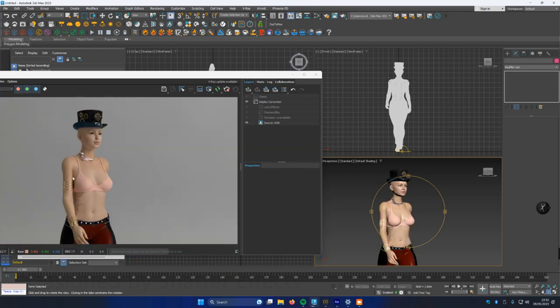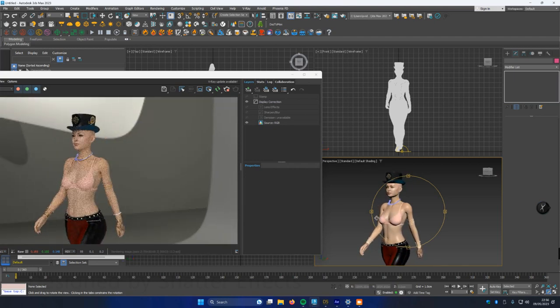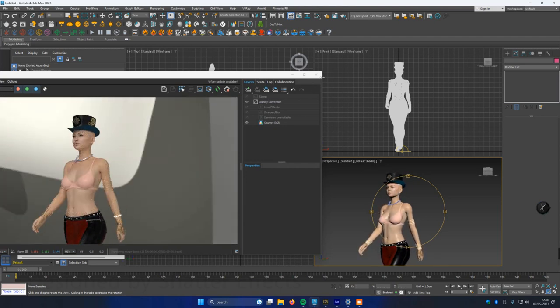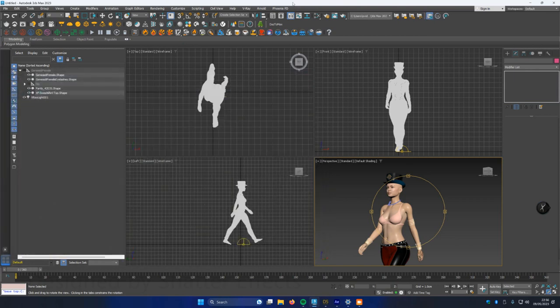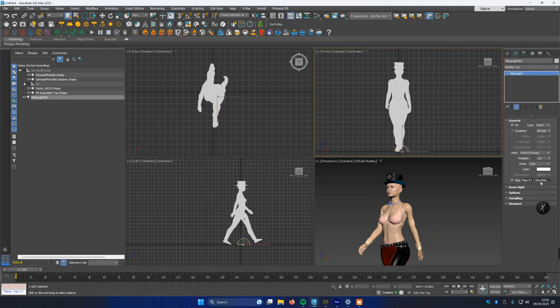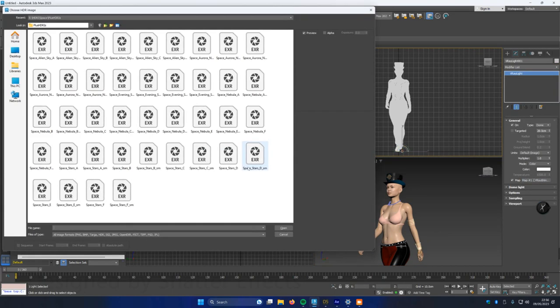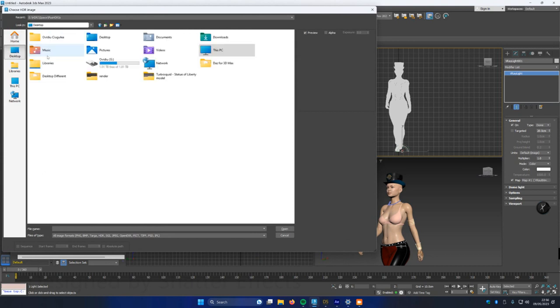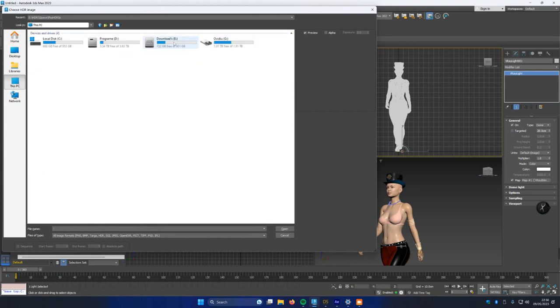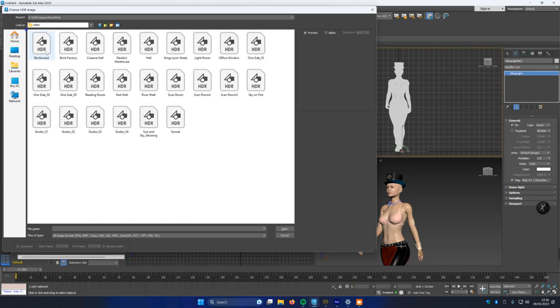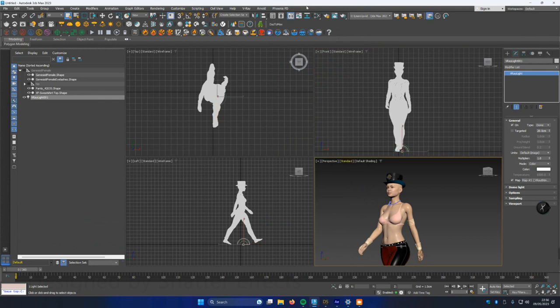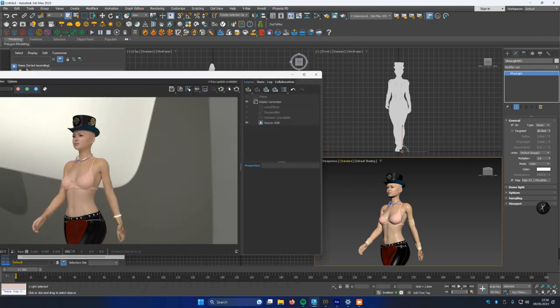Okay, now let's change the environment a bit. So we just choose the dome light. And let me bring something. HDRI, something darker, sunset, okay. Let's choose the sunset. V-Ray buffer.